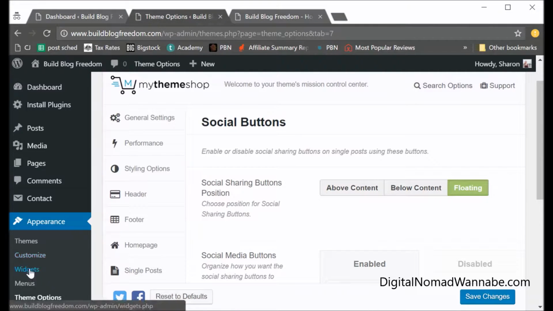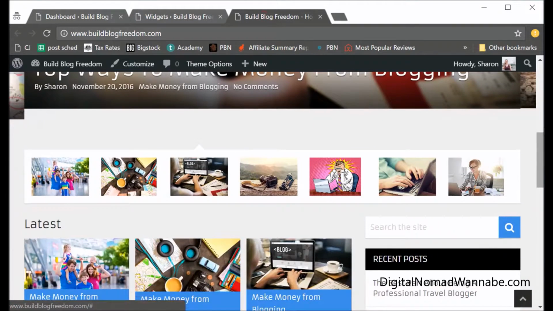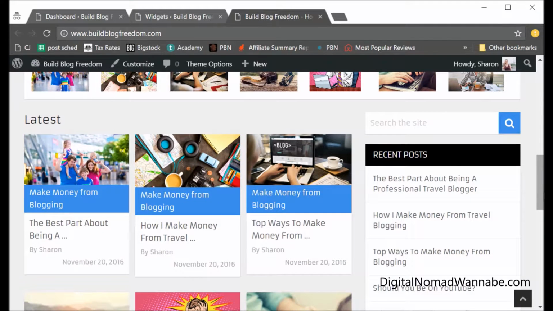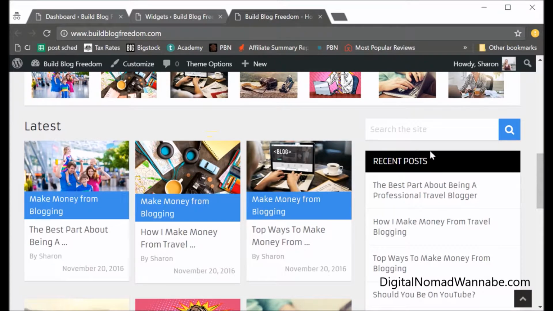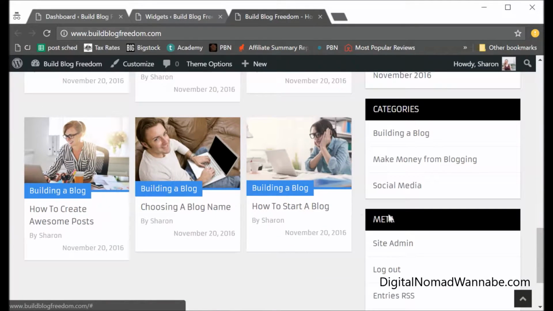The other thing you're going to want to look at is widgets. Now, what is a widget? They're basically areas on your site where you can customize different blocks of text. So usually they're a sidebar. So this down here would be widgets: this search, this recent posts, recent comments, archives, categories, this horrible meta. Make sure you remove that. We'll do that in a minute.